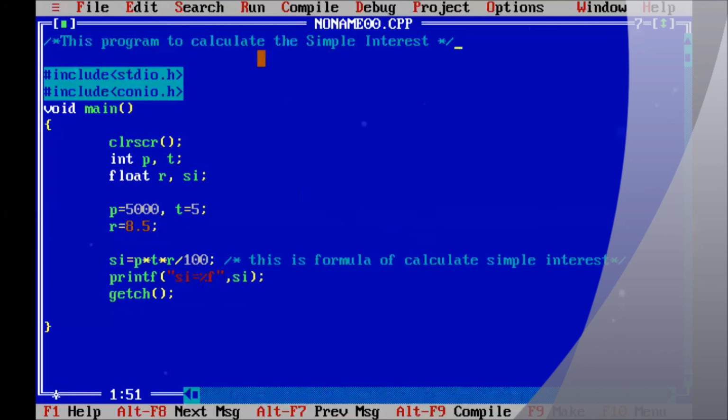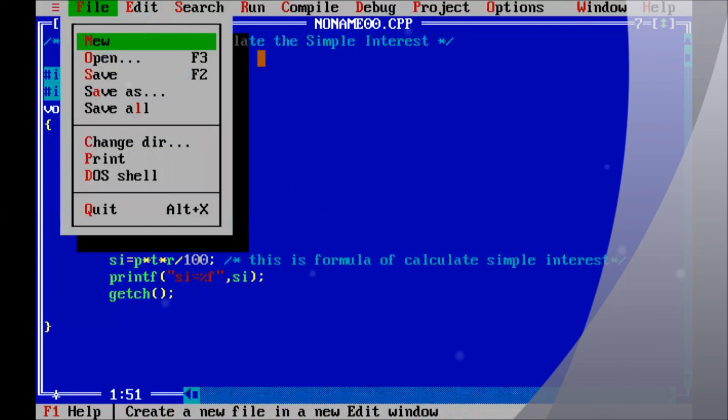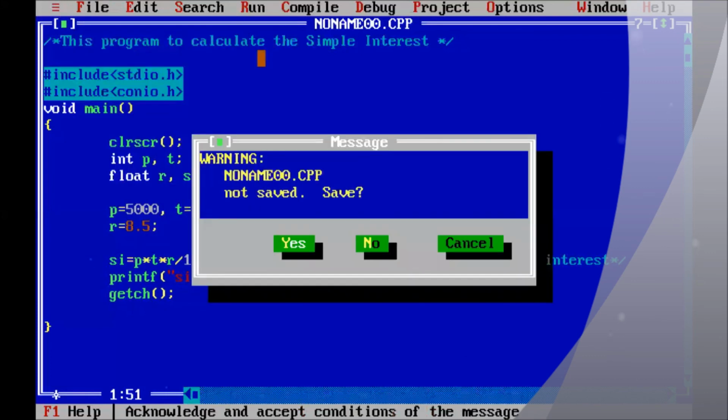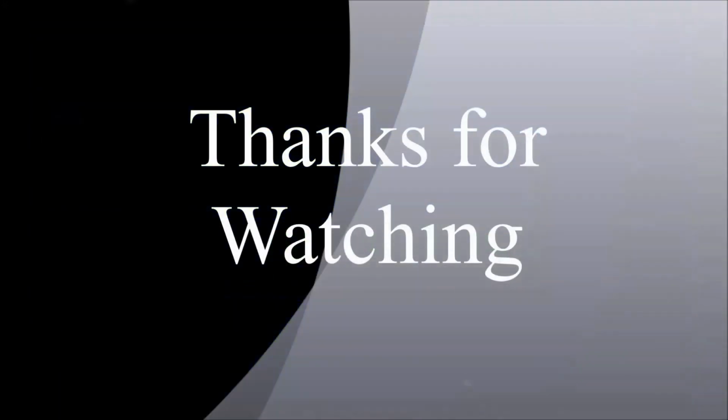So we exit Turbo C, quit. Okay, it asks whether to save this program, so you can save the program. So you save the program. Yes.